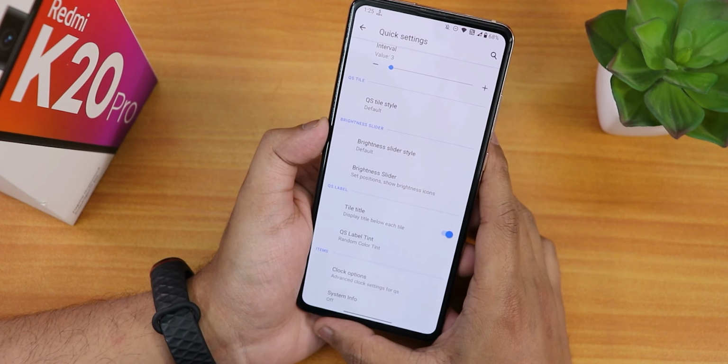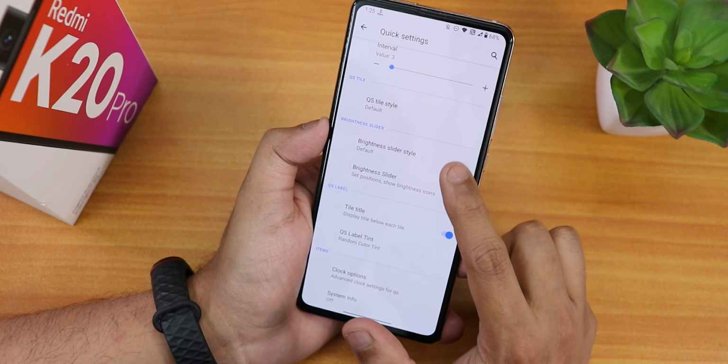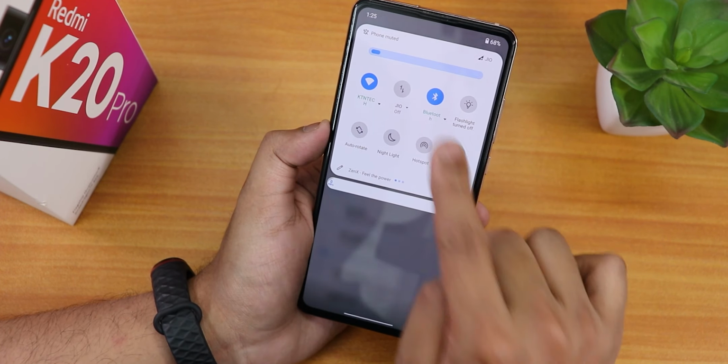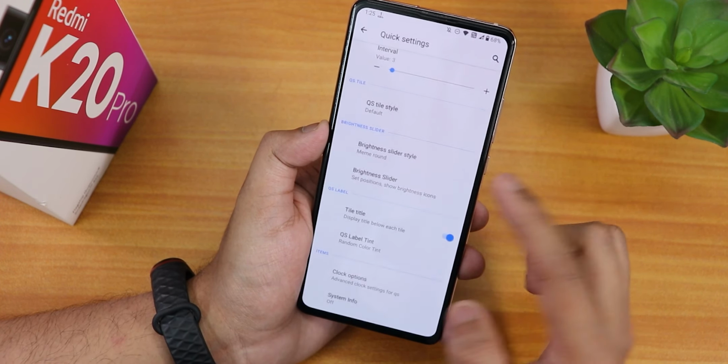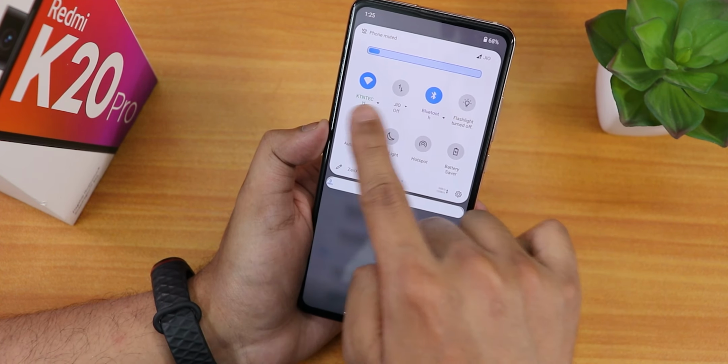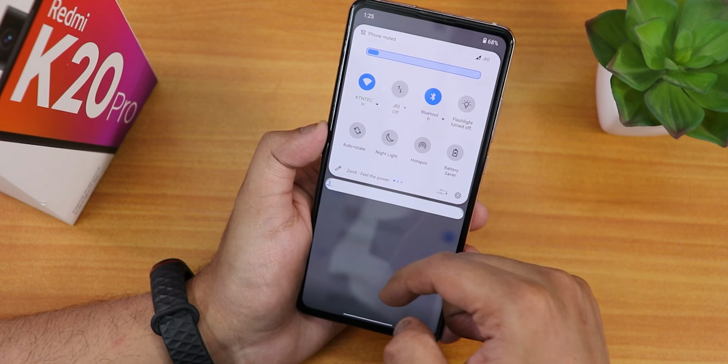At this point, I would say this is just too much. And then we have the brightness slider style, so that is great. Let me change it to meme round over here, and as you can see right now this looks like this, or you can change it to anything else like this meme stroke and stuff. So yeah, a lot of options. As you can see, the brightness slider has changed again.